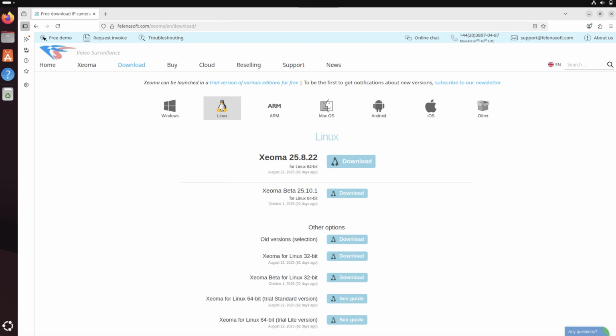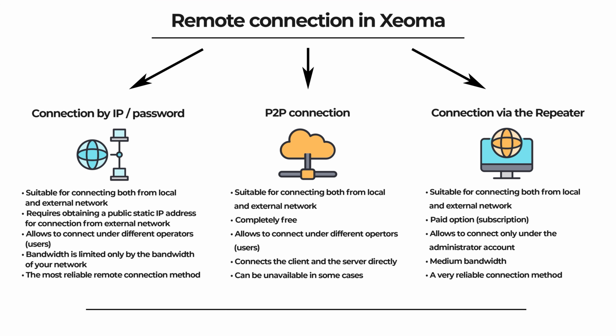For PCs running Windows, Linux, or Mac OS, download Xeoma from our official website. For iOS devices, Xeoma is available in the App Store. For Android devices, you can download it from Google Play Store, alternative app stores like GetApps and App Gallery, or directly from Xeoma's official website. Next, choose your preferred remote connection method.